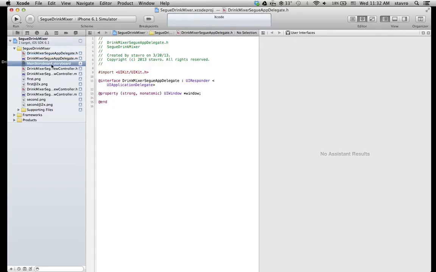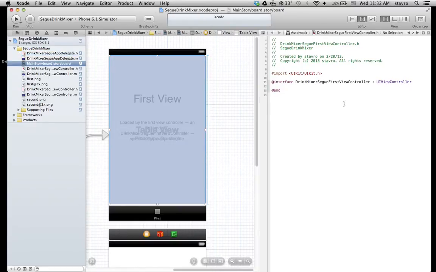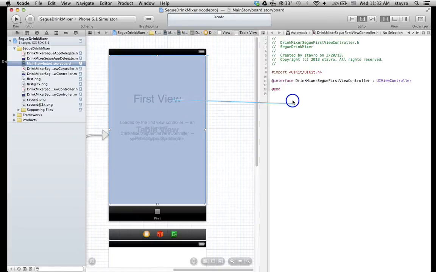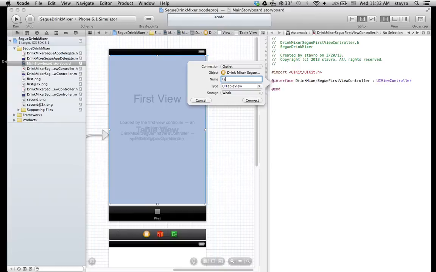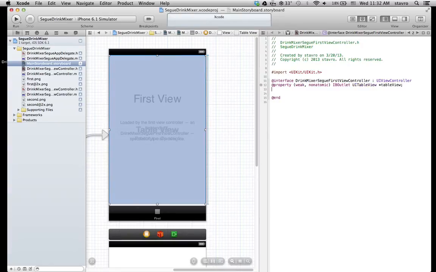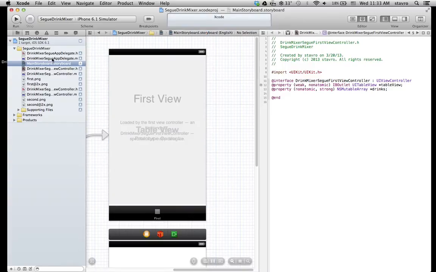Where is the storyboard? Alright, good. We're going to call this table view. While we're at it, I'm going to add a property. It's going to be called drinks. It'll be an NSMutable array because we're going to have a NSMutable array of drinks for the table view. Alright, that's that. So now we're going to go to the implementation file of the first view.